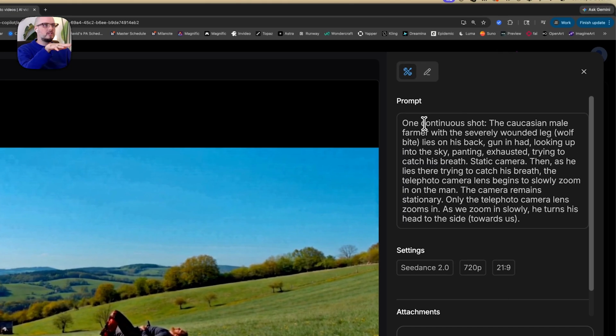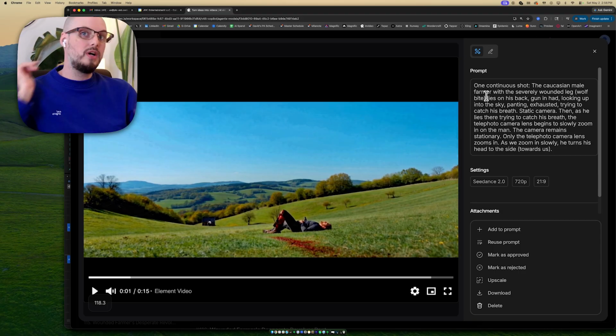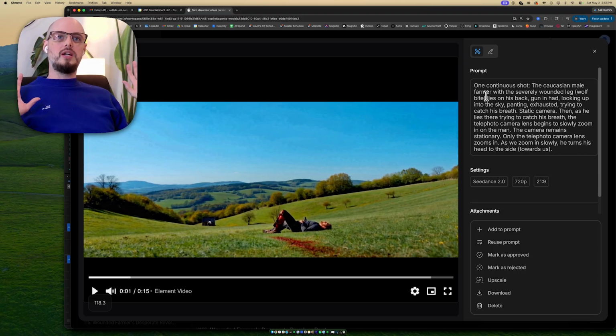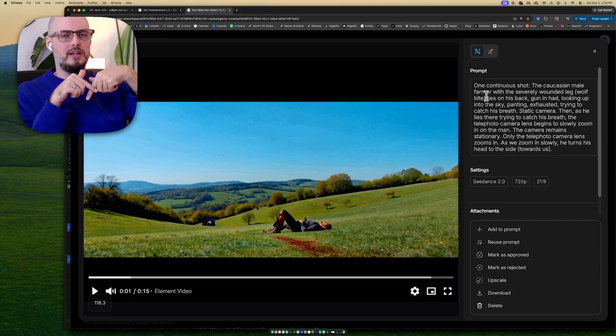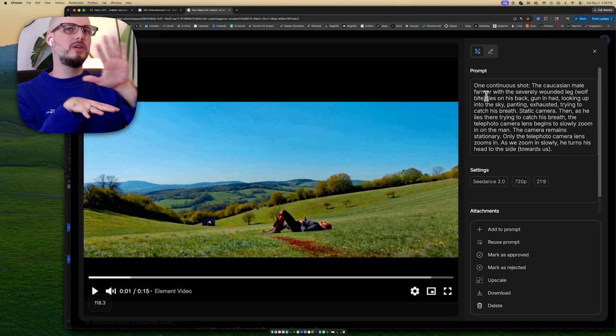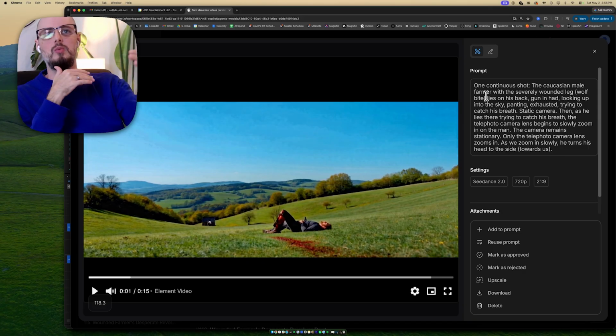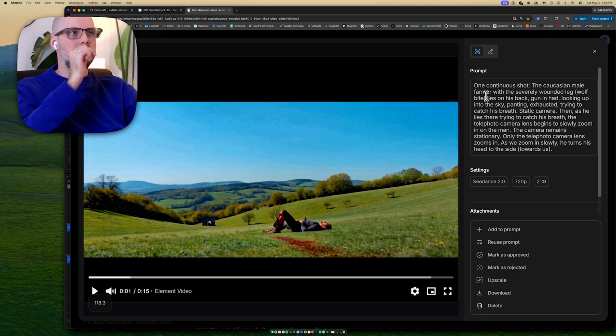To make sure that doesn't take place, I use this one continuous shot phrase. The Caucasian male farmer with a severely wounded leg, wolf bite. So now I'm articulating what type of wound. Because if we're on a wide shot, I don't want the model to say, how do we communicate that it's a wolf bite? Maybe we need to get close to see that. So my terminology for what kind of wound on a wide shot is going to be, we can sort of get a sense of this, because I want to stay wide and only get a sense of something. But when we start to go in close, I want to be specific with the details of what we're seeing.